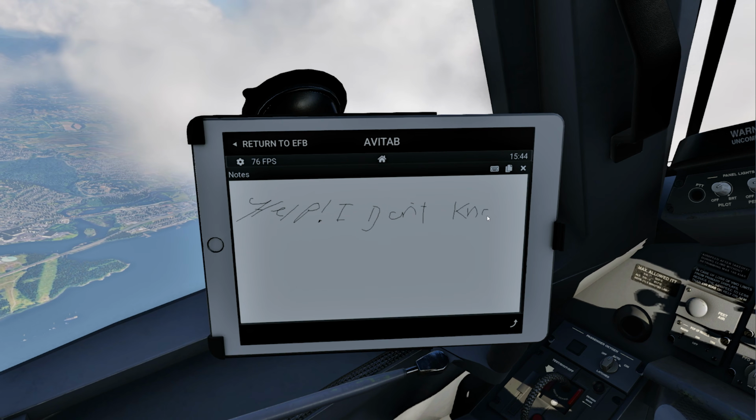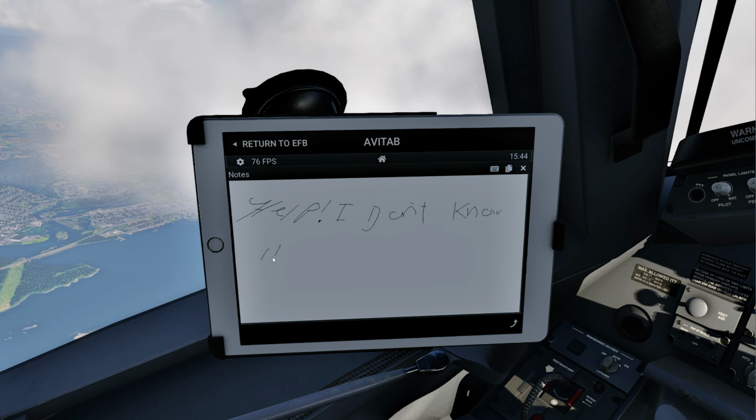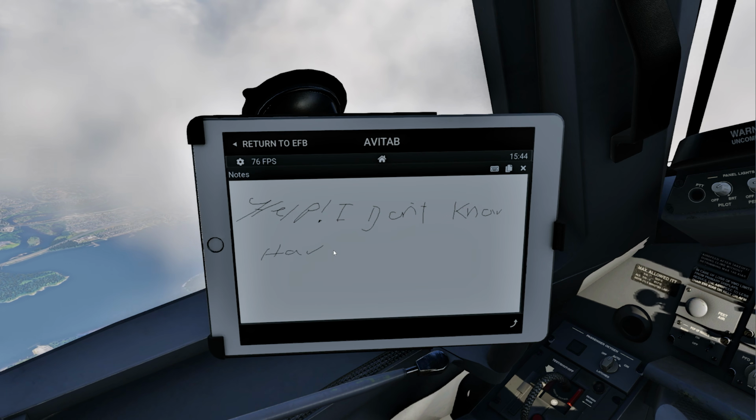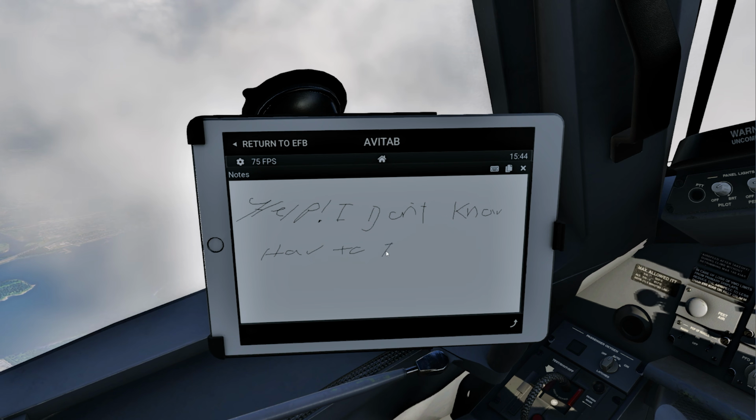This tablet is also compatible with VR, so for those of you who use your virtual reality goggles for flight simulation, you can use this as well. AviTab is able to be opened in aircraft that have not embedded it into their tablets or EFBs as well, simply by opening it up under the plugins menu, allowing you to view your charts and watch your favorite YouTubers while flying. Hint, hint, wink, wink. So AviTab is a great add-on that you should be taking advantage of.